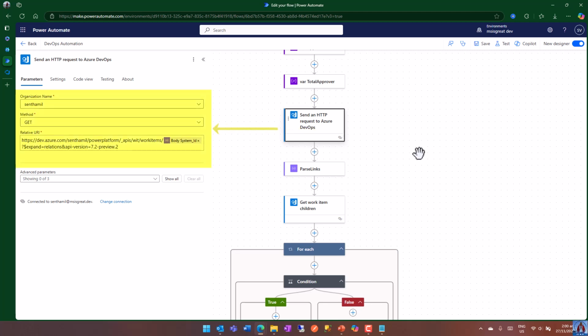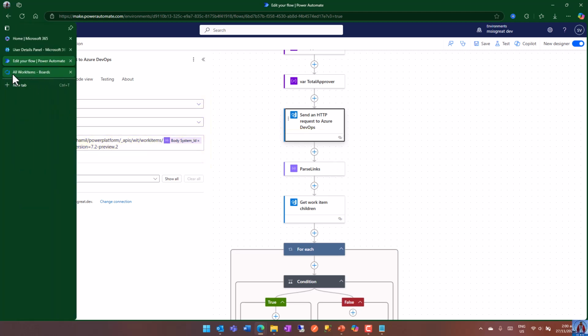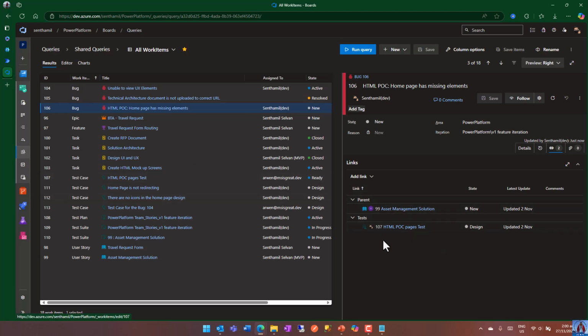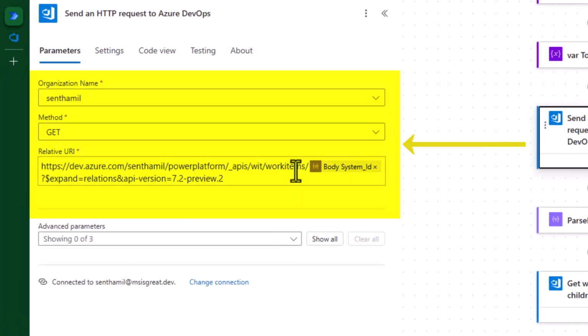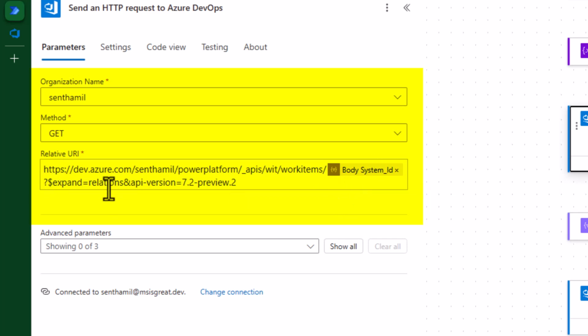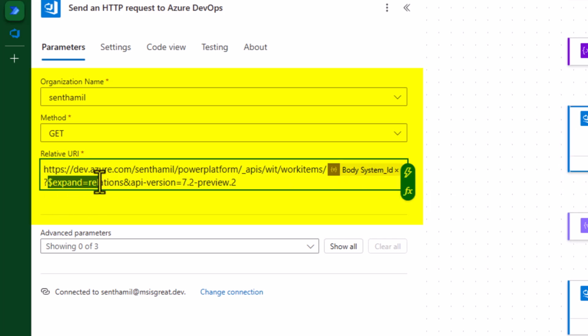So what I'm going to do next is this REST API which I am going to use. What it does is that it gets all the links which have been linked to the bug. So imagine you see here there are two links, and the REST API is going to get these two links which are here. So basically you can see here $expand equal to relations, and this is the version, so forget it. So this is the key.